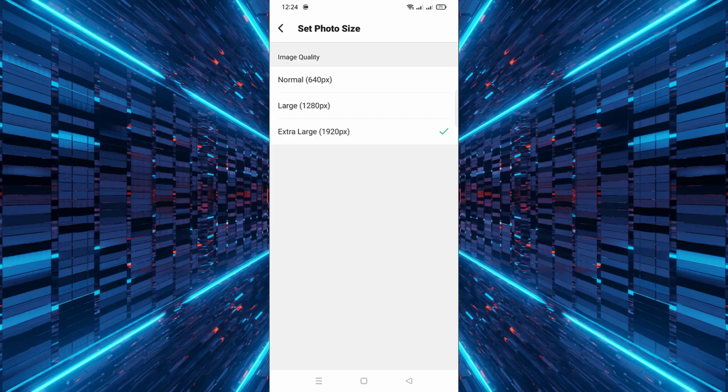Adjusting the upload size in the Band app is a simple way to improve the quality of your shared images. By following these steps, you can make sure your photos always look their best when posted.